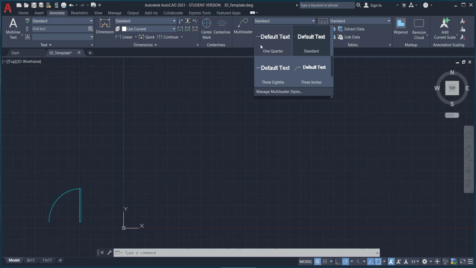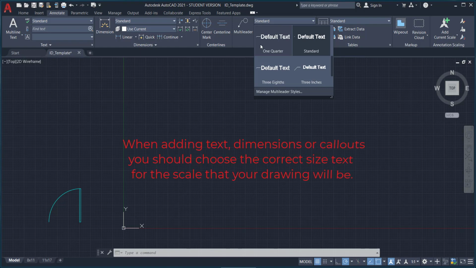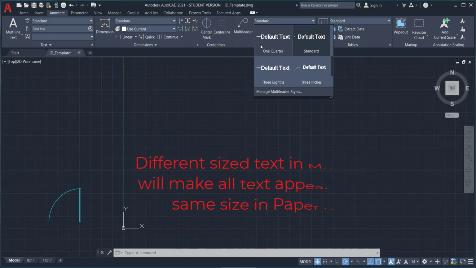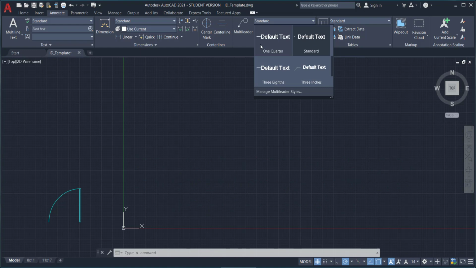The main points I want you to remember about this section is that when adding text, dimensions, or callouts, you should choose the correct size text for the scale that your drawing will be. Your text will scale with your drawings, but our goal is to make them appear to be the same size when your construction document sheets are printed. So we must use different text sizes in model space to make them appear to be the same size in paper space.